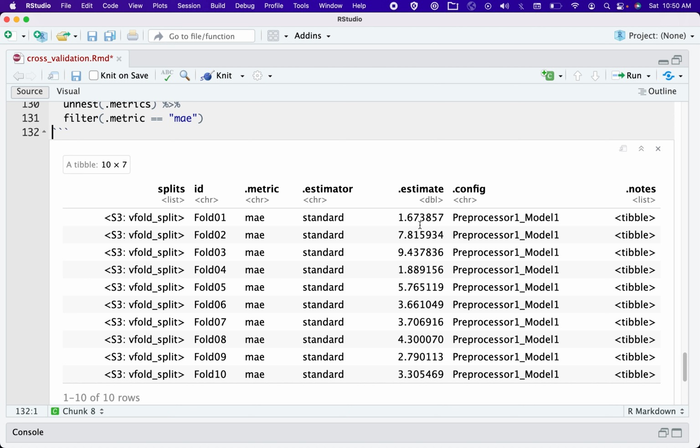So we can skim these and notice that when we left out fold 1 and built the model using folds 2 through 10, the typical prediction error for the fold 1 that we left out was 1.7 feet, and so on. And so we see that these prediction errors vary from fold to fold. The prediction errors were the worst for fold 3, and they were the best for fold 1.